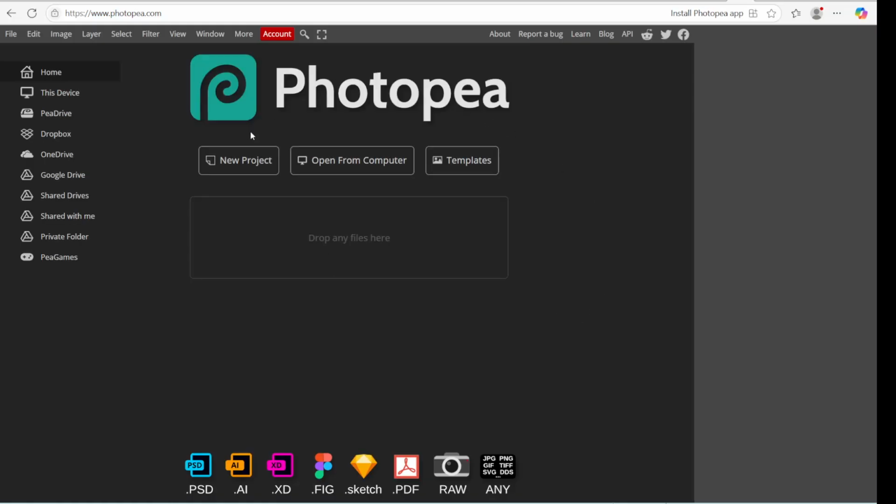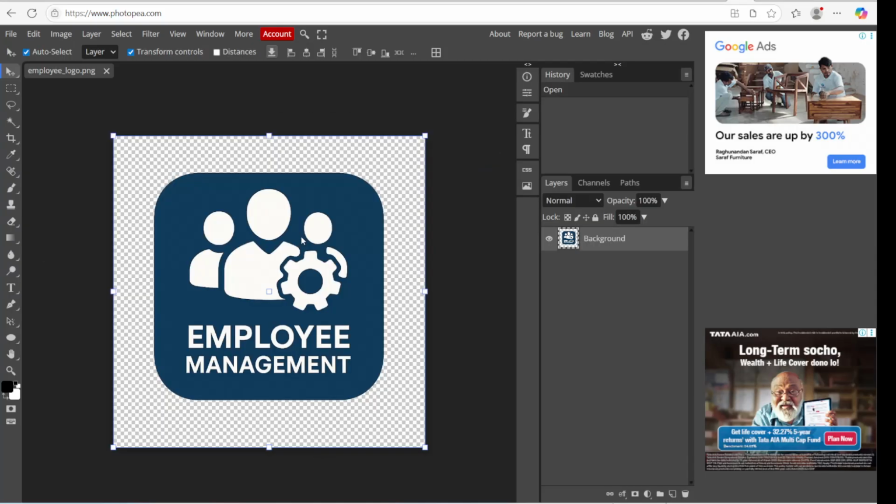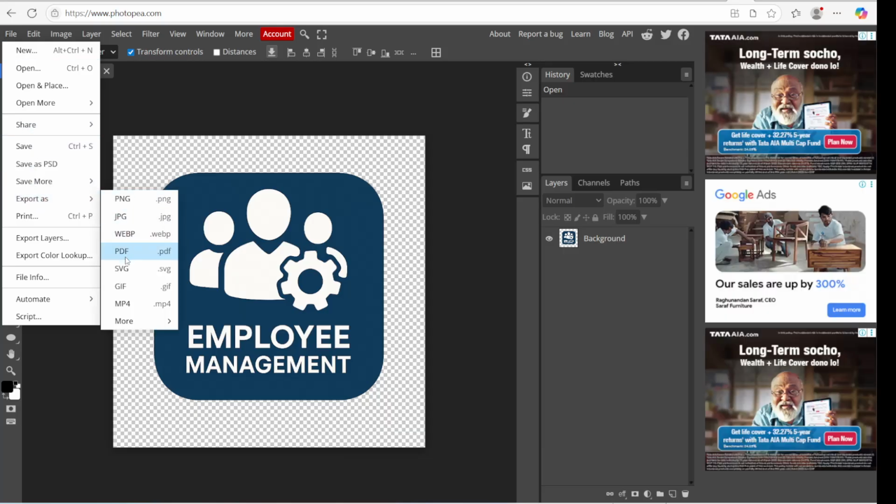Okay, so we are here. Now what you can do is, you can simply grab your image, the PNG image, and simply drop that image here. I renamed that file to employee_logo.png. So I'm simply dropping that file here. And now we have this file here. I don't remember what was that. Maybe in file, we can say export. And here we have this SVG. So just click on it.